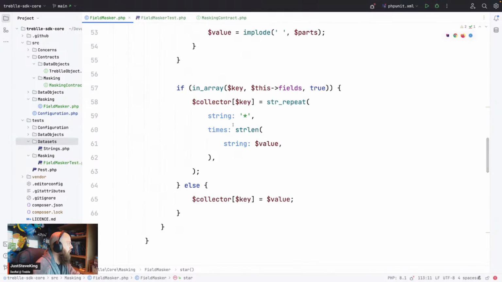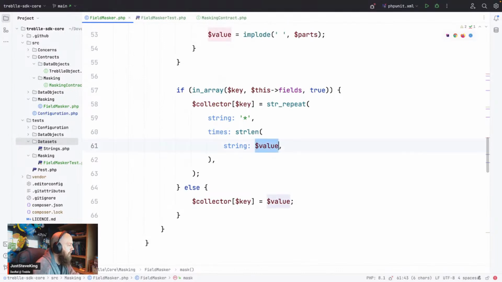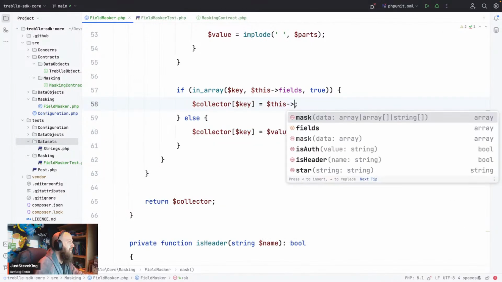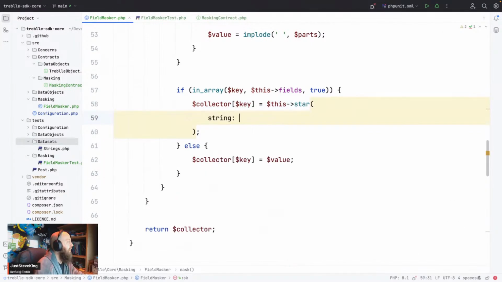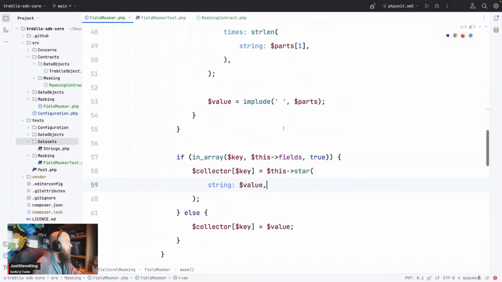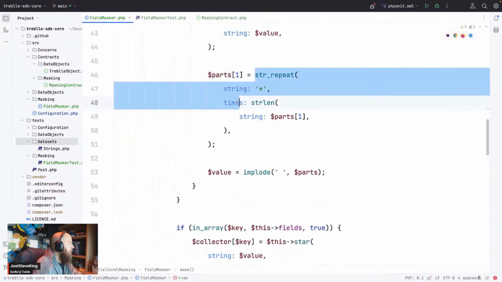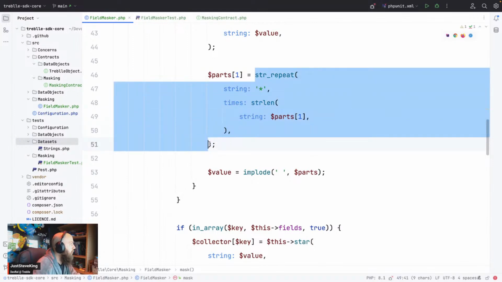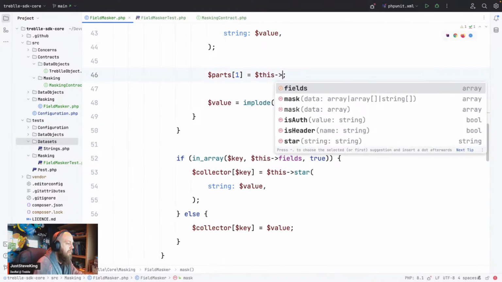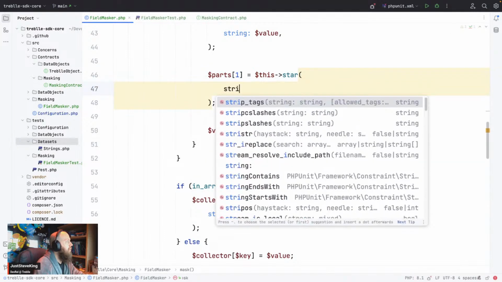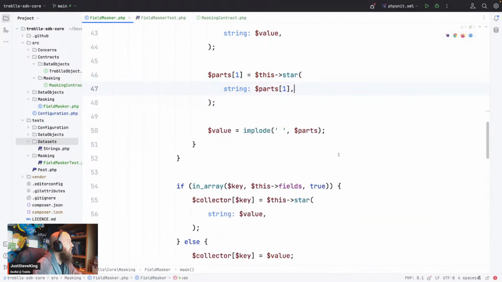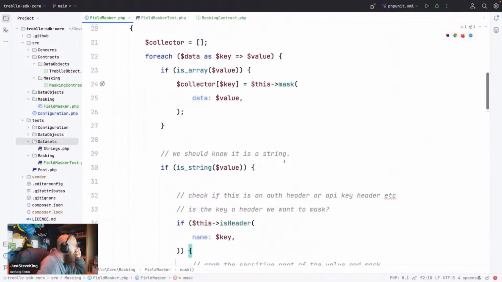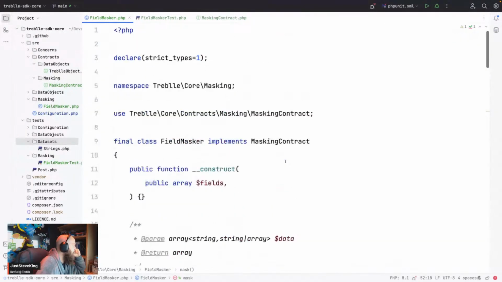So up here, we're going to say this key, we need that value. And what we're going to do is we're just going to say this star, where the string is this. And again, here, we need that parts. And we're going to change this to this star, where the string is this. And that works. It still feels quite lengthy though.